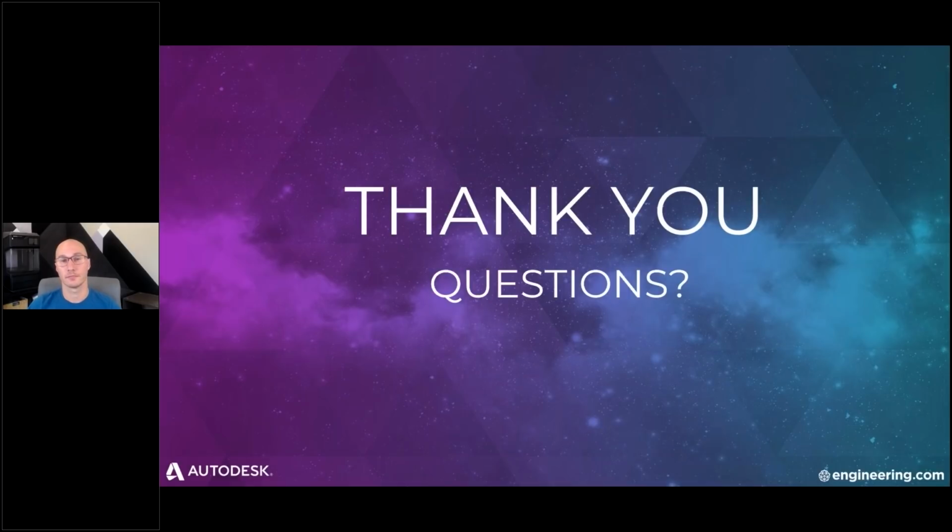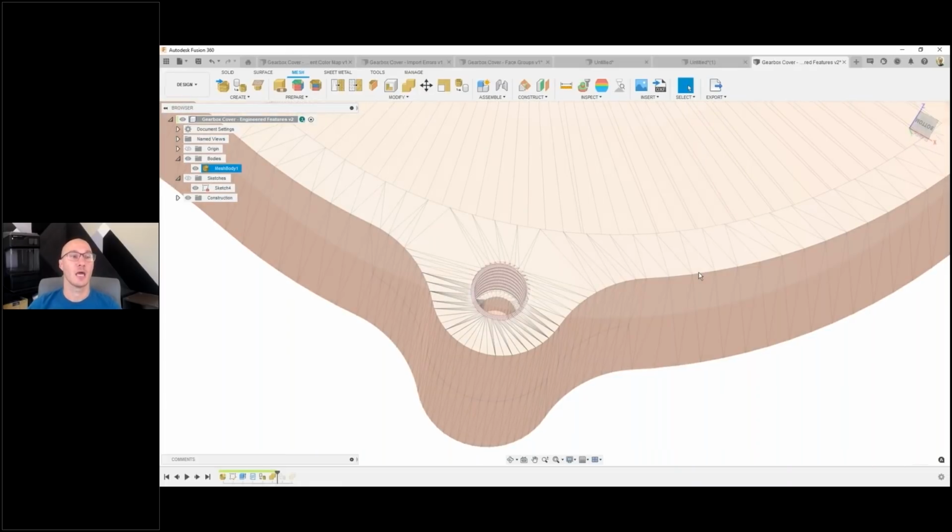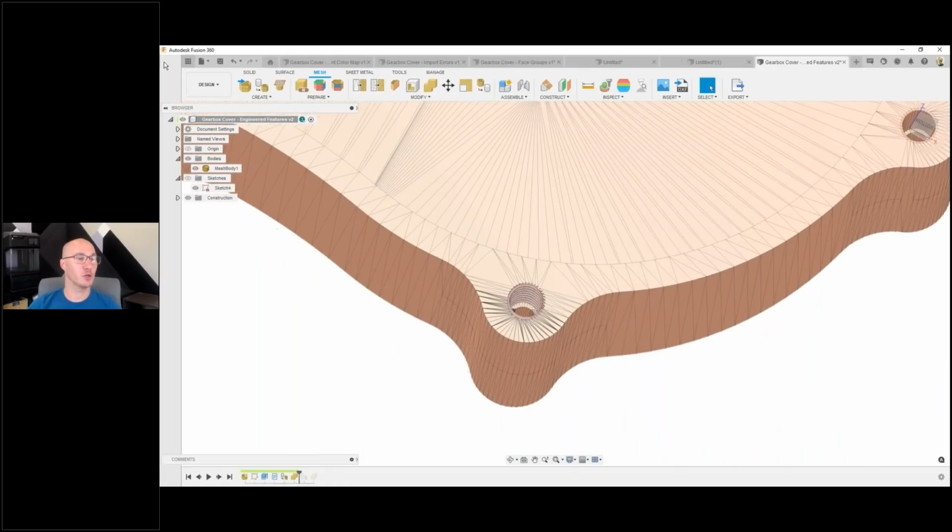Can you give some examples of real-world workflows on how or when you would use mesh versus solid models? Oh, I can give you the best one. All right, I'm going to change my screen again. Let's go back to Fusion 360 for a second. I'm going to open up a new model for you.